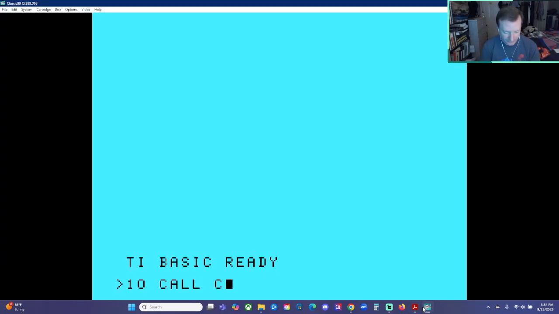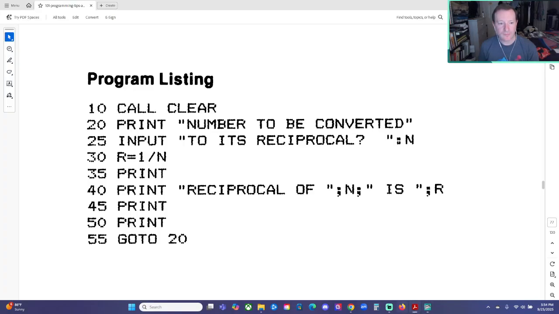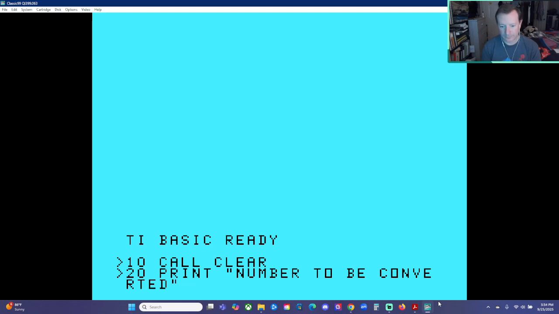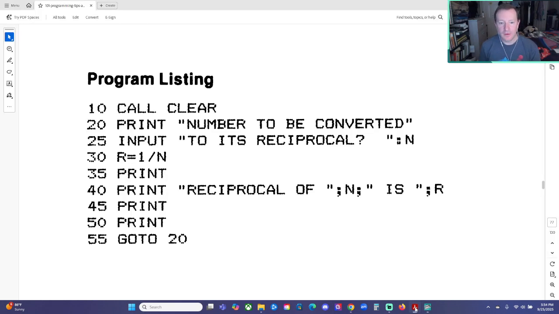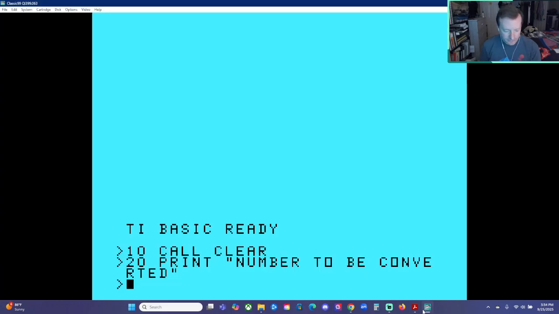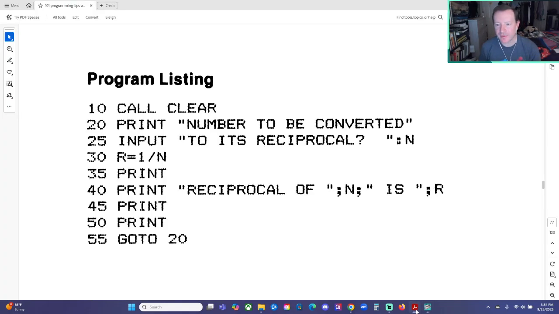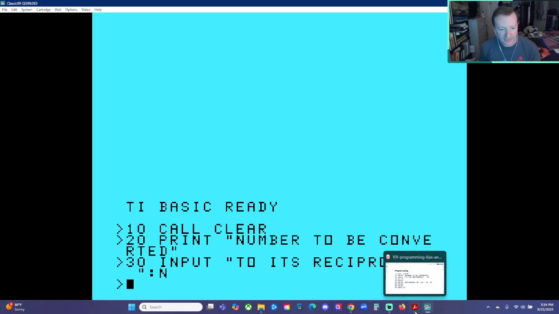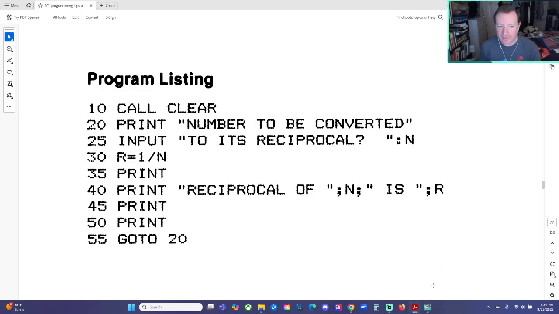10, call clear. 20, print number to be converted. 30, input to its reciprocal. I think we had a question mark there, right? Yep, a space. And we are going to call that N for number. Not very creative there, and that's okay. 30, R equals 1 divided by N.